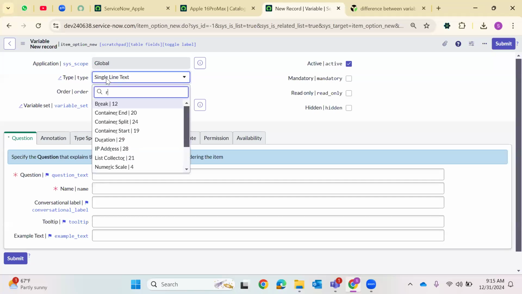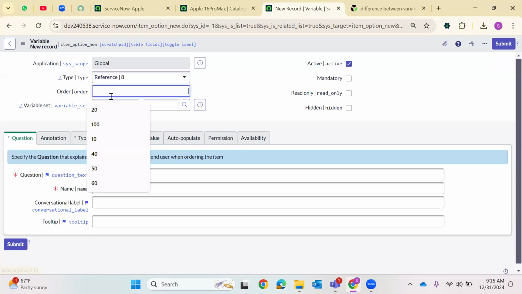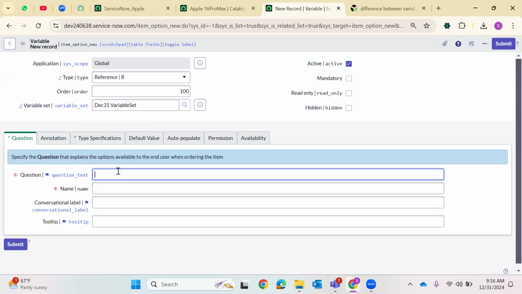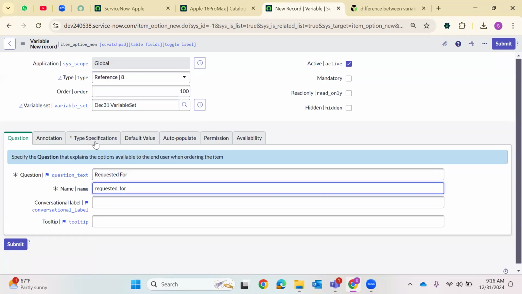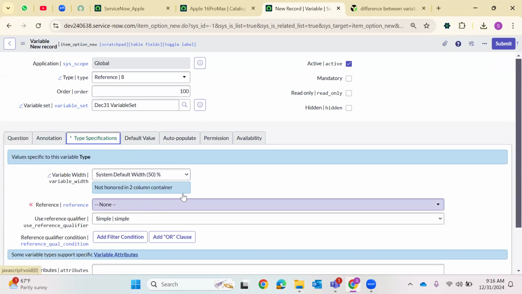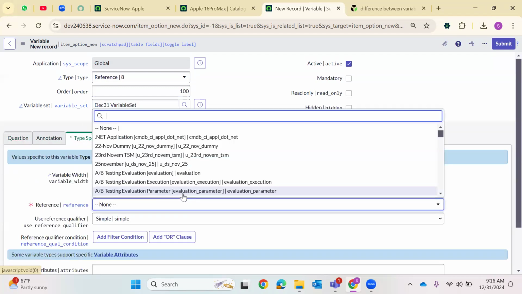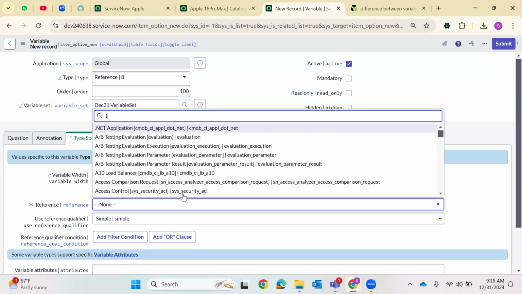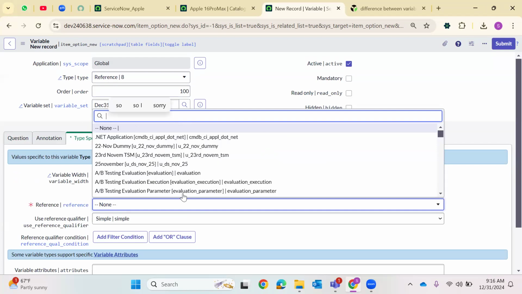So let's keep this as a reference field. Order is 100, and here you have to give a name, Registered for. And in type specification, whenever you are referring to any other table, you have to specify the table name. Let's say requested for is user information. They will redirect it to the user table.